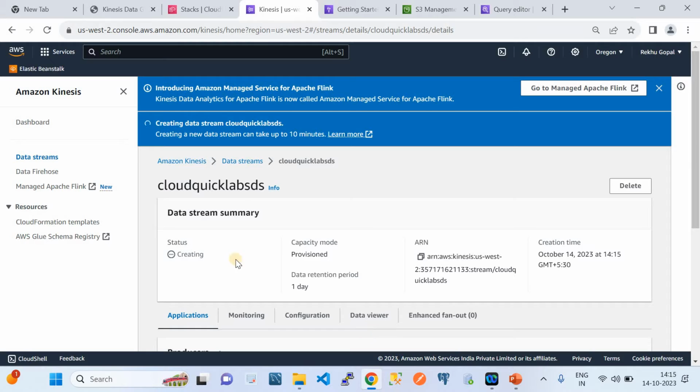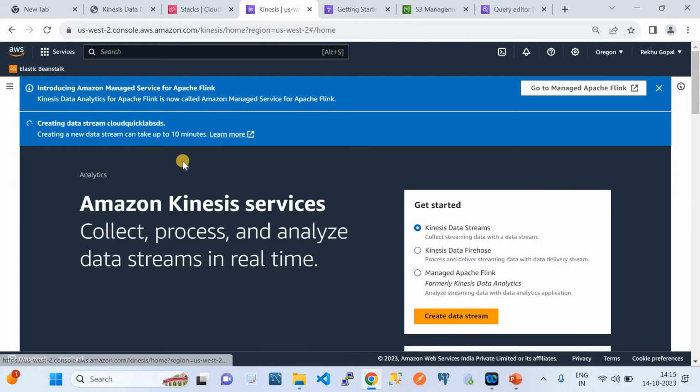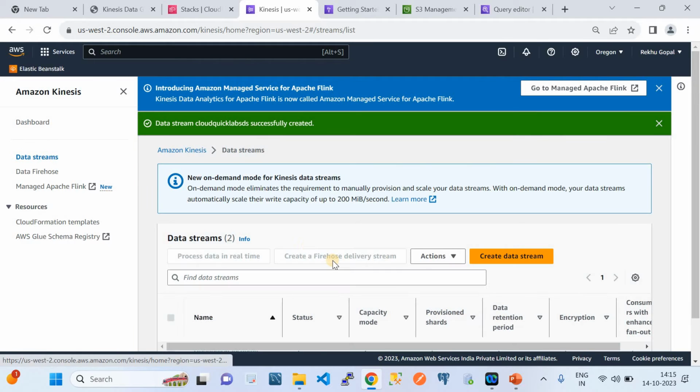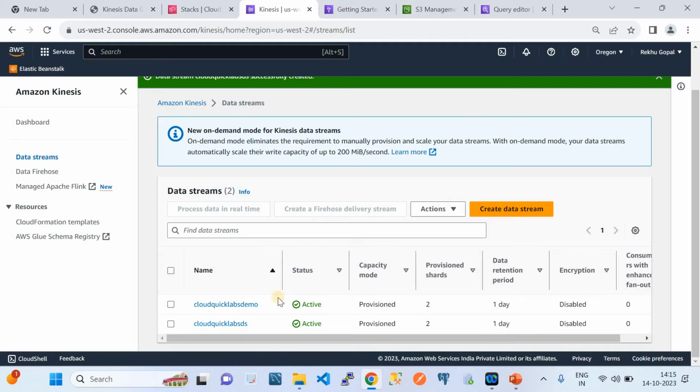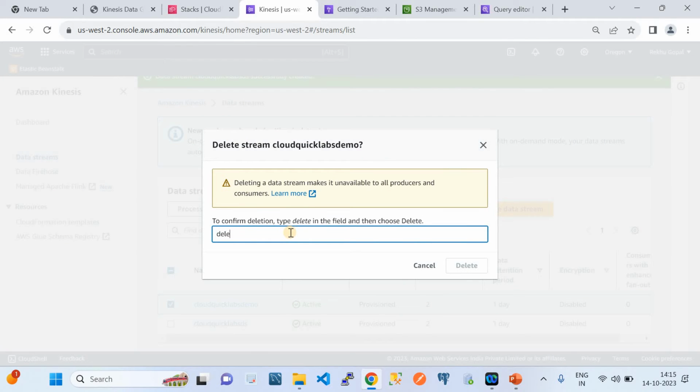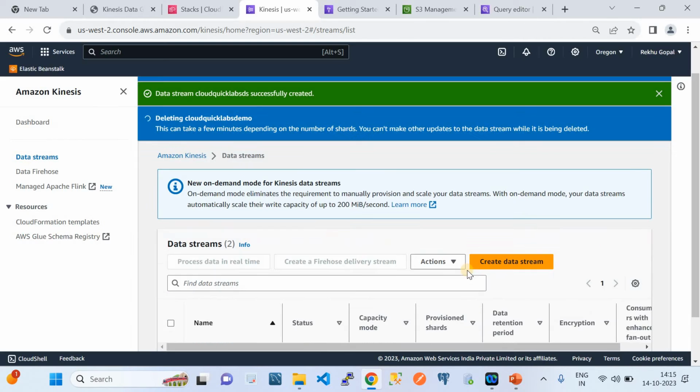This is a very easy process, in the sense that creating a data stream in Amazon Kinesis is just like a cakewalk. Eventually it will get created. Here you see that currently it is creating. While it is creating, we're going to go to the next configuration that we need to maintain for the solution. Here I already have another Kinesis stream, the Cloud Quick Labs one that we spun up earlier for this case. I'm going to delete this because I don't need it. So I'm just clicking on delete. You can delete the data stream something like this.